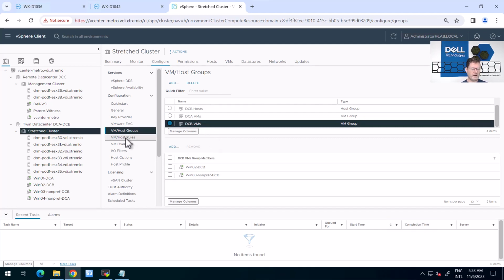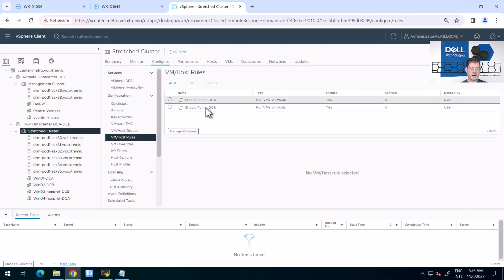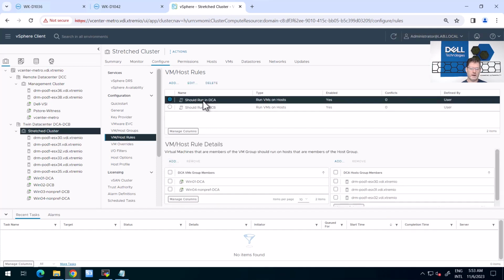Now, when I look at the VM host rules, you see I created 2 rules and they mention should run in DCA. Within vSphere, you can either say should run on or must run on. The reason I configured should run on here is because it should always run in the data center that's meant to be. I want to keep them to the preferred side, but I wanted to be able to fail over to the non-preferred data center in case of a failure scenario. So that's why it mentions should run on. It can actually be restarted on the wrong side, if you will, in case of a failure.